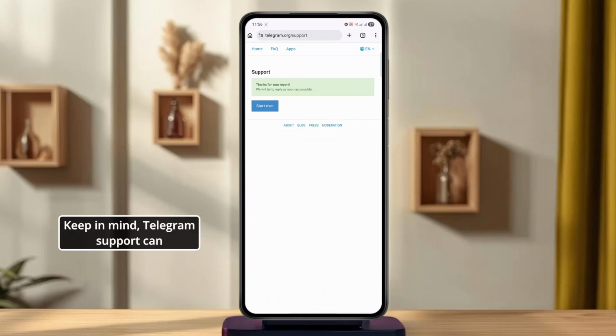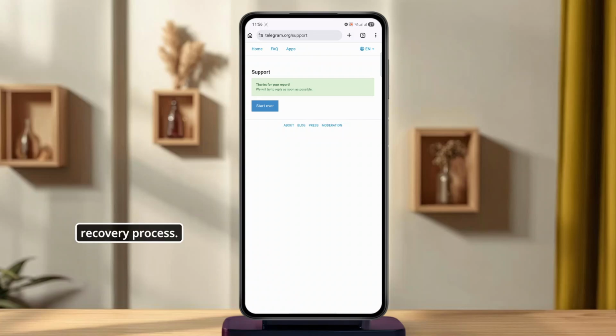Keep in mind, Telegram support can take a few days to respond, so keep an eye on the email you provided and follow whatever instructions they send you to complete the recovery process.